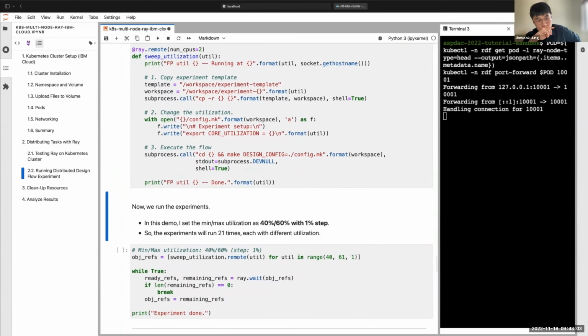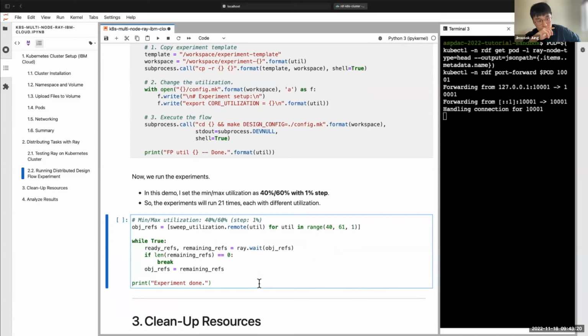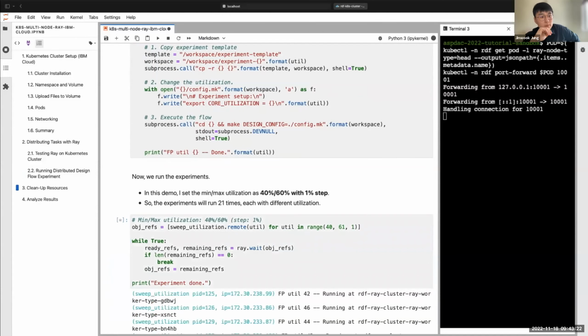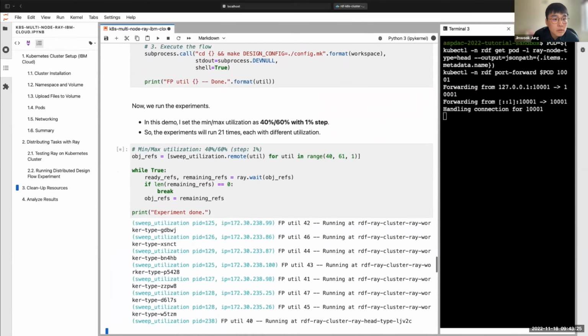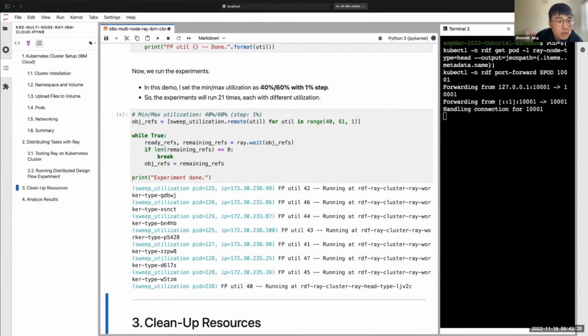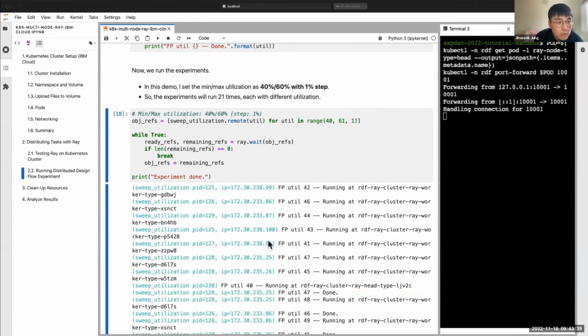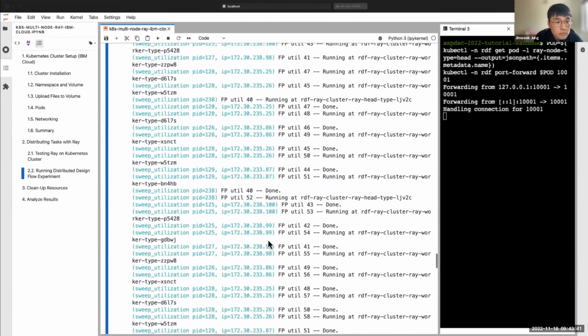So I will define the function. Then now run the experiment. So in this demo, I will use min-max utilization 40 and 60% with the 1% step. So the experiment will run 21 times, each with different utilization. So this is the script that I use for launching the experiment. So I will run it. So after launching this function, you will notice that Ray is actively using all the pods. So right after this function invocation, you will see different pods are running the different flow plan utilization. So now all the experiments completed. So we can see that all the experiments are done.